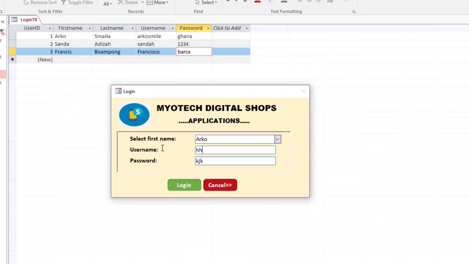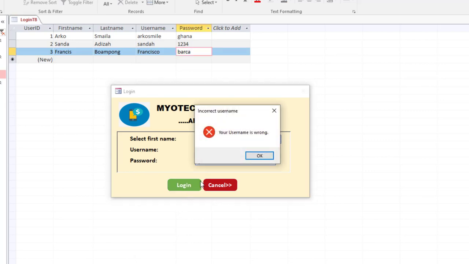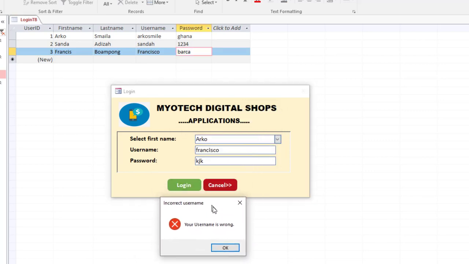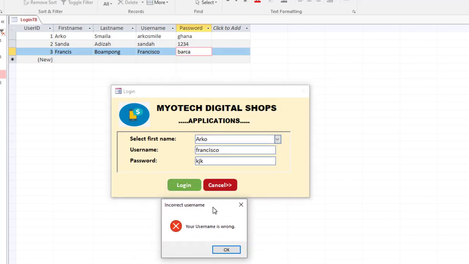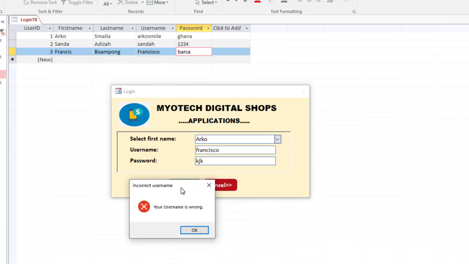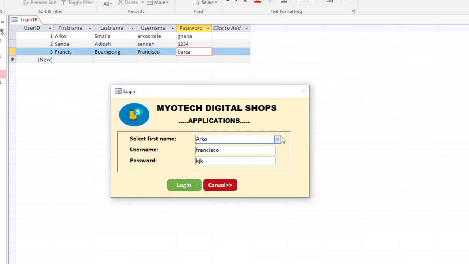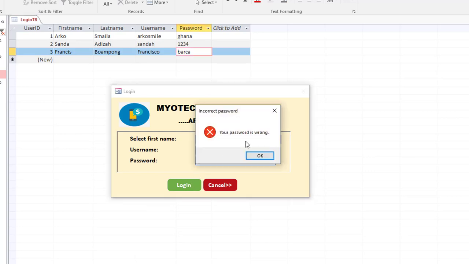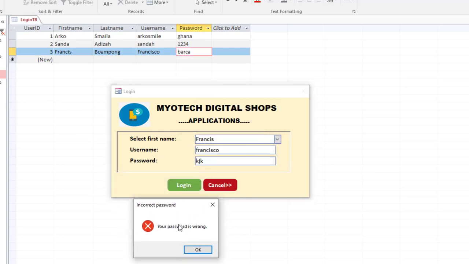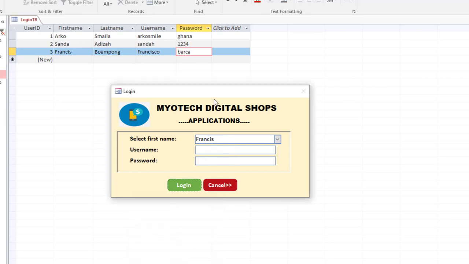So now Francisco, the username is still wrong, incorrect username. So Francisco, yes, because we haven't selected our course. So let us select Francis. Now you can see that the username is correct, but then the password is wrong. It says your password is wrong because the username is correct. Okay, now everything goes blank.